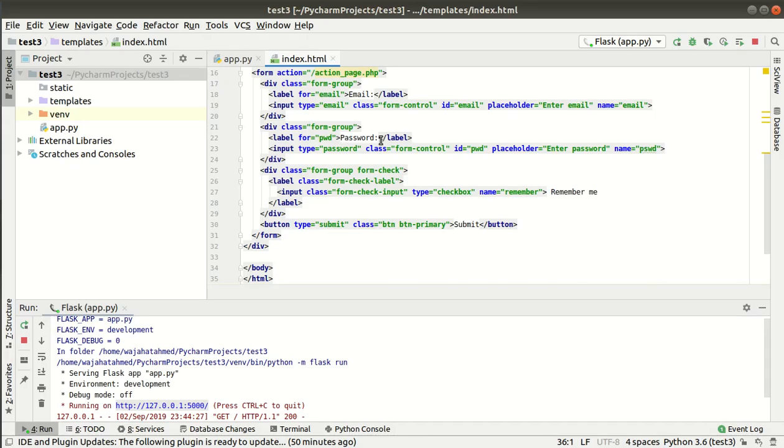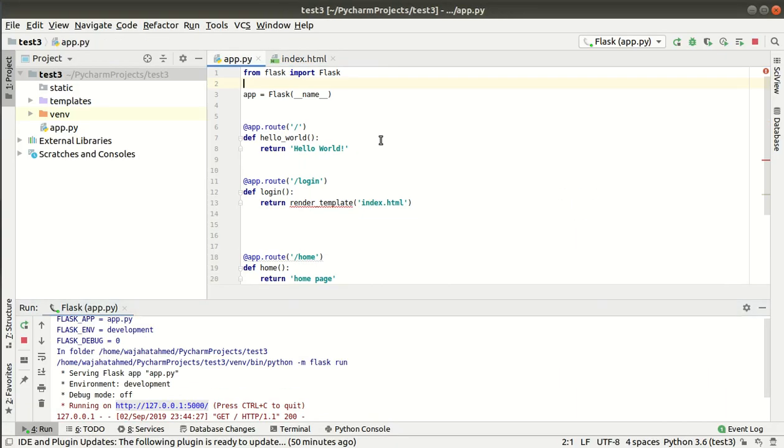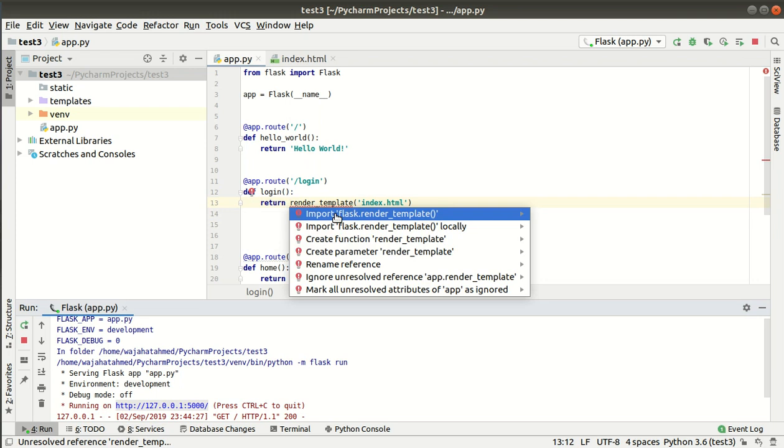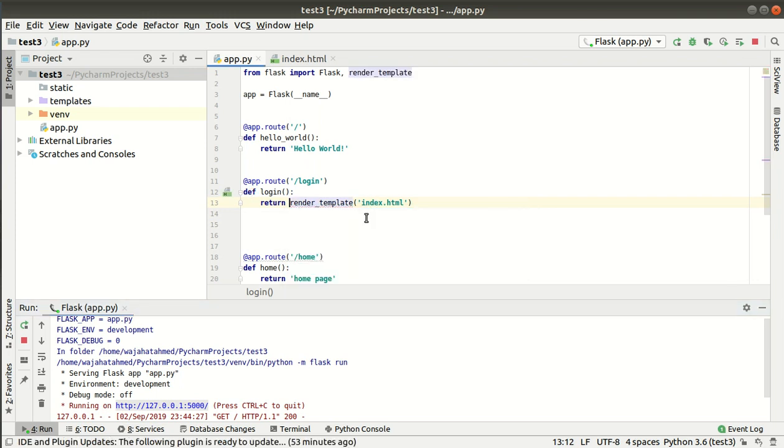To make the HTML page work on the login route, we will use a function called render_template, and this function is part of the Flask framework. Let us see that function. You can see that it's underlining it, which indicates an error because we have not imported this function. Let us resolve it using Alt plus Enter, and you can click import flask.render_template. So this is the beauty of PyCharm, that it will add the function by itself. You can see right over here.